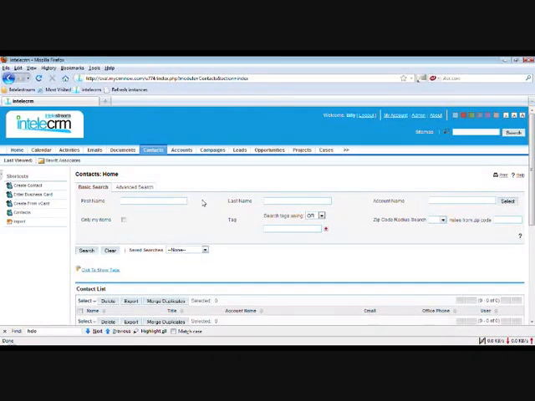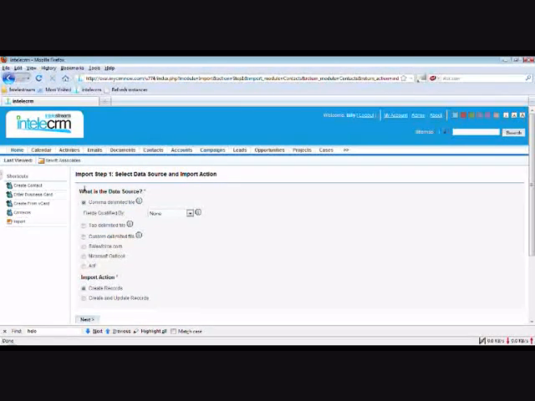So we go to the contacts module. We click on the import shortcut on the left-hand side again. We're going to go through the same steps. Again, we have a comma delimited file. Again, the CSV file we're looking at isn't qualified by commas in any way. Again, we're going to choose to create records because we don't currently have any contact records in the system. We're going to click Next.